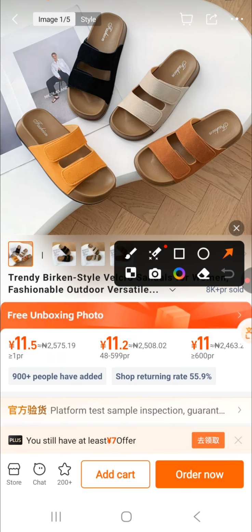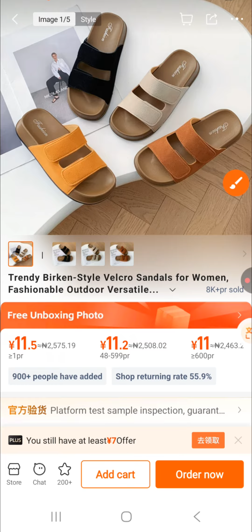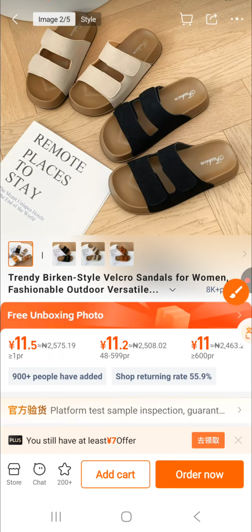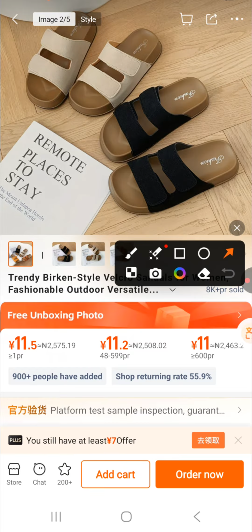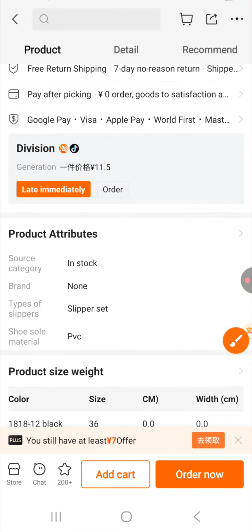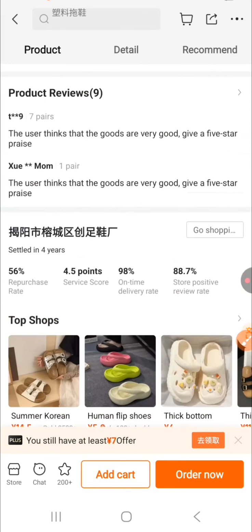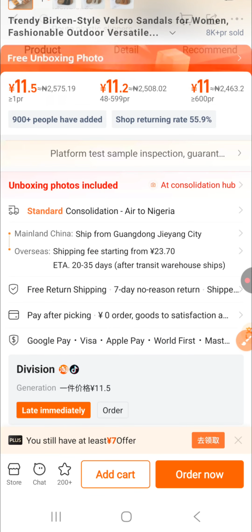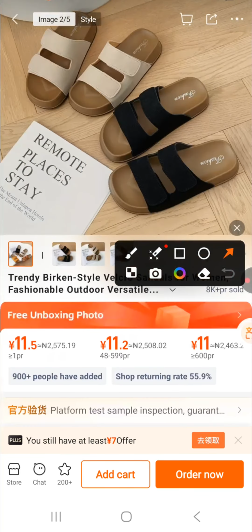So are you seeing it? This is the palm. Look at it. You can also scroll and see the different colors they have. You can also scroll up, scroll down to see reviews of people, the sizes and all. You can see everything about the supplier, everything.